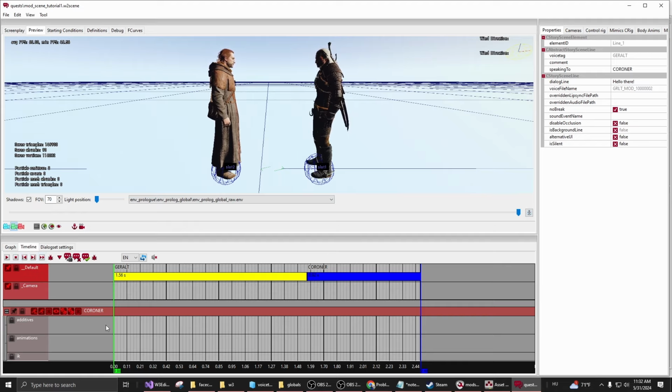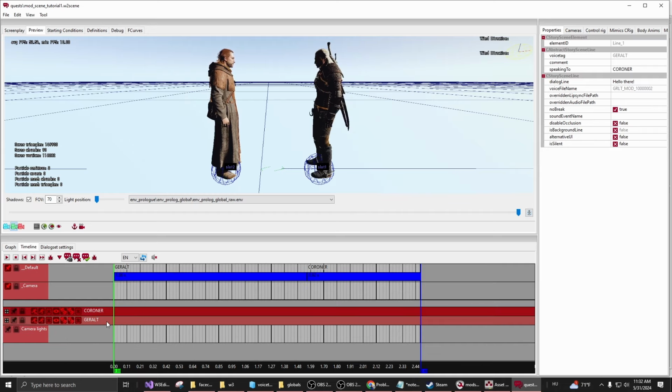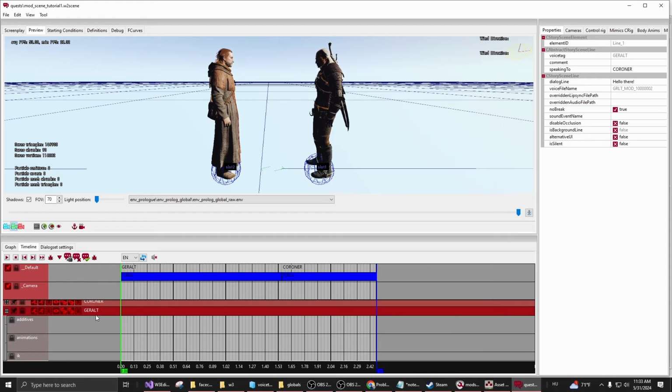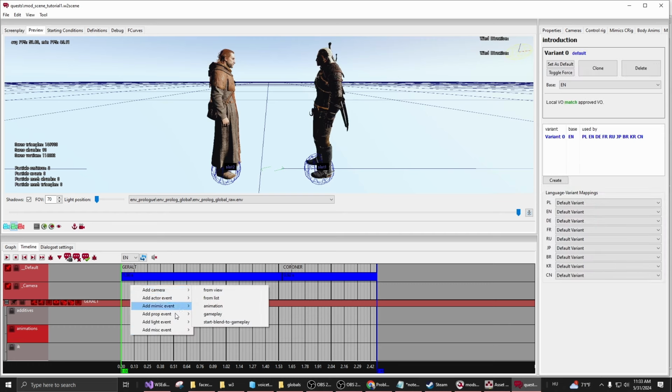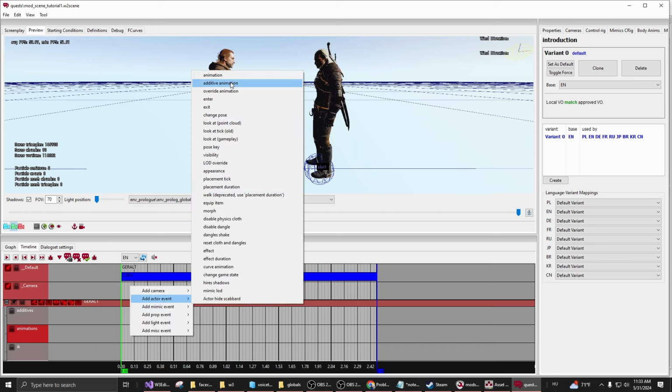All right. So let's put in an animation. First, I think Geralt will speak. So we have to define an animation for Geralt, and because of that, we need to make sure that we are inside the Geralt section. So I just untoggled Geralt's group, and in here you will see that there's a track called animations. And in here, I can actually add different things like animations. And of course, you can actually insert an animation event called add actor event and animation.